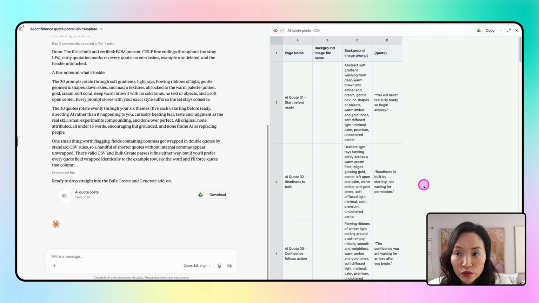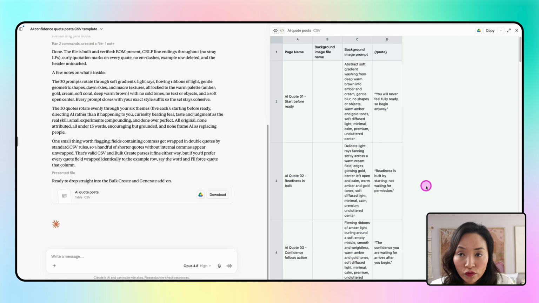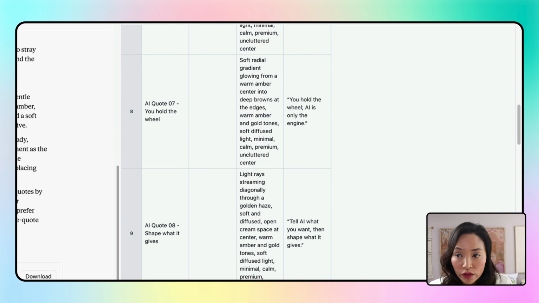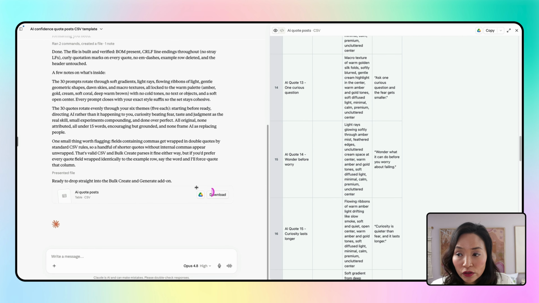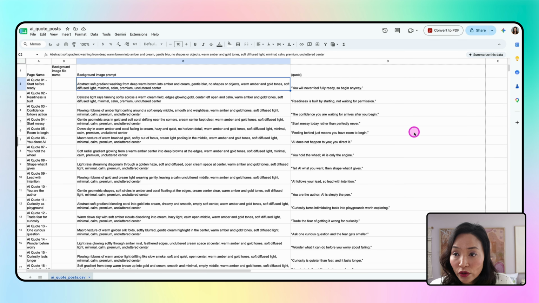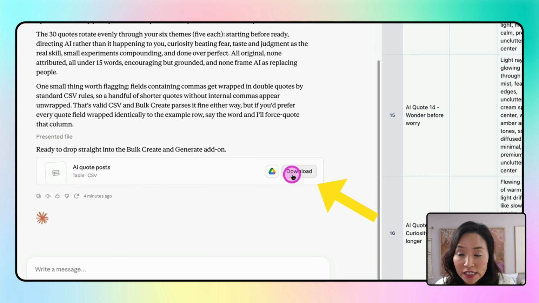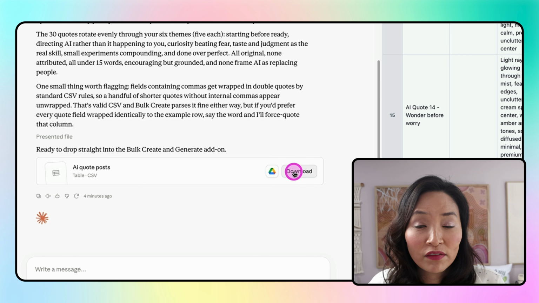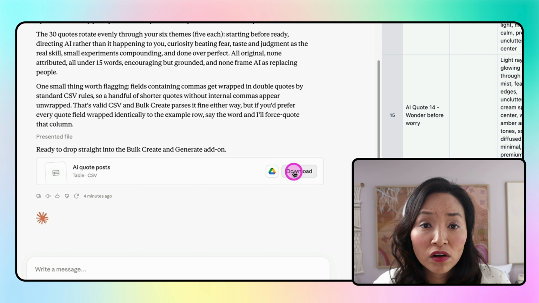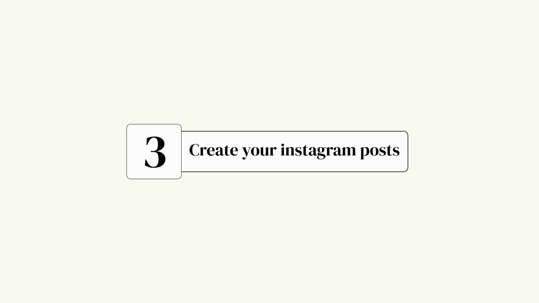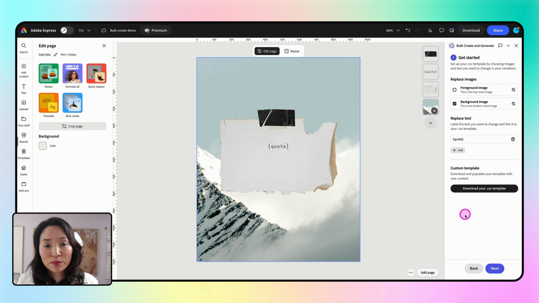Once it's finished, you'll see all of the content populated for you. So I've got the background image prompts and the quote for each of the posts. I can open it in Google Sheets, and then I can go through and modify anything if it's not quite right. Once you're happy, you can download this file, and we're going to bring that back in Adobe Express. You now have a month worth of copy and content and art direction all done in one chat. This is the moment the whole system pays off. We've got one design, one spreadsheet about to become an entire batch of Instagram posts.